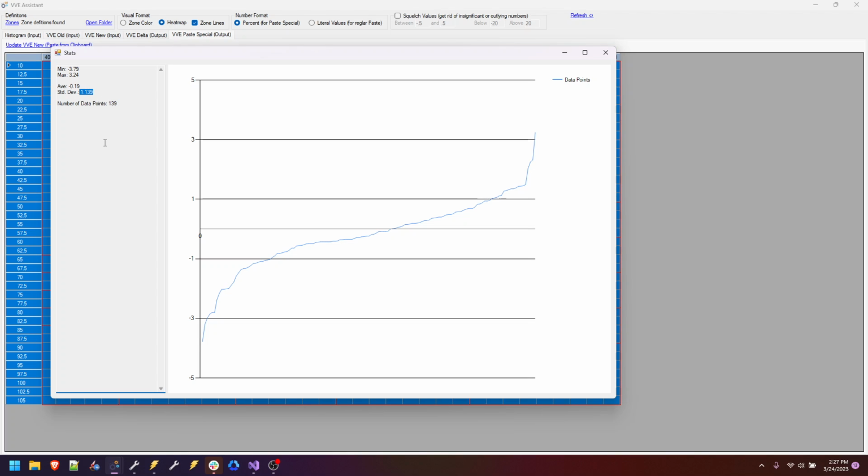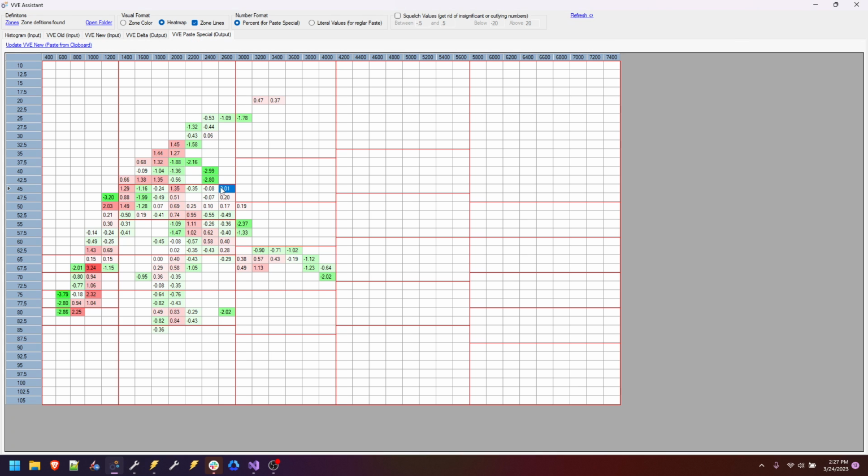And our standard deviation went down yet again to 1.1 from 1.3. So we're making some good progress here. Now, you'll also notice there's some noise, right? We have some very small numbers that are hovering right at zero. Wouldn't it be nice to get rid of those?